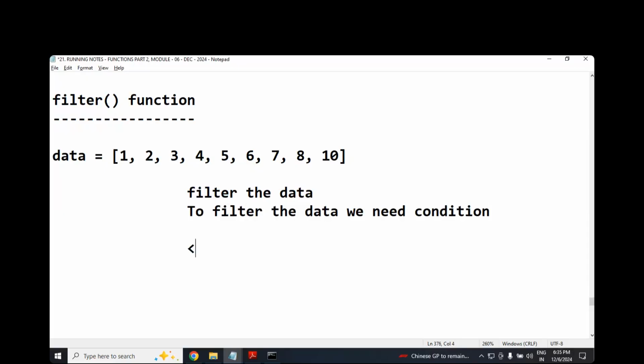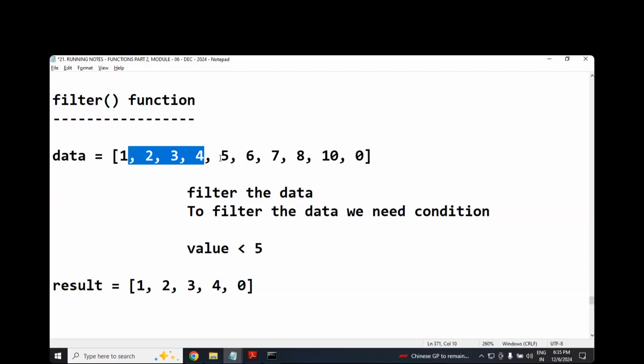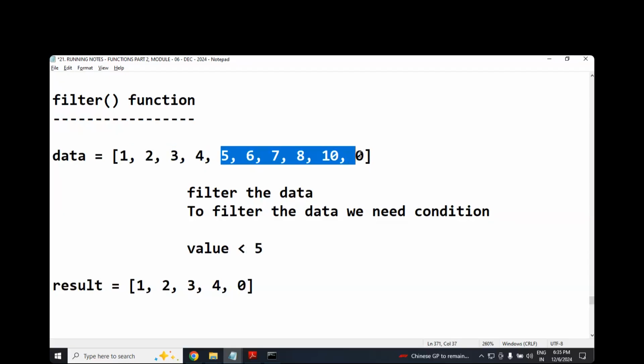Less than 5. Imagine we are iterating every value, less than 5. Then can you tell me what the final result is? 1 2 3 4. Do you think 5? No. And here let me take one more value, 0. Then what is the result? It can touch every value. Don't think it will stop here. It will touch every value in the back end. If the condition result is true, then it returns the value, otherwise false.